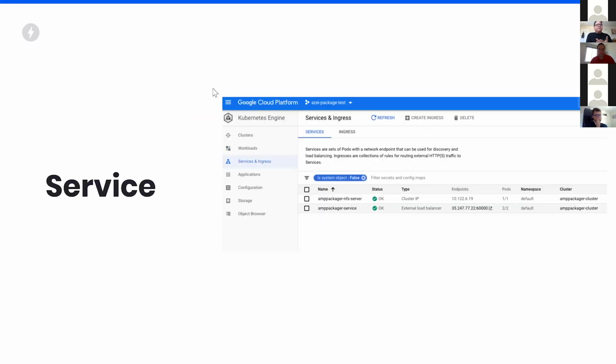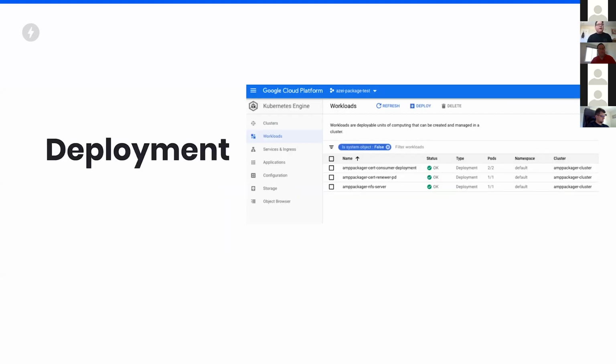The service, you can see the AMP packager service, which is your load balancer with an externally available IP address. And of course, your NFS server, where all the configuration and the certificates actually get stored. We made it into an NFS server, so sysops could actually extract the certificates that get retrieved from DigiCert without any troubles. It's a little bit easier to manage. Next slide, please. And finally, the deployment.